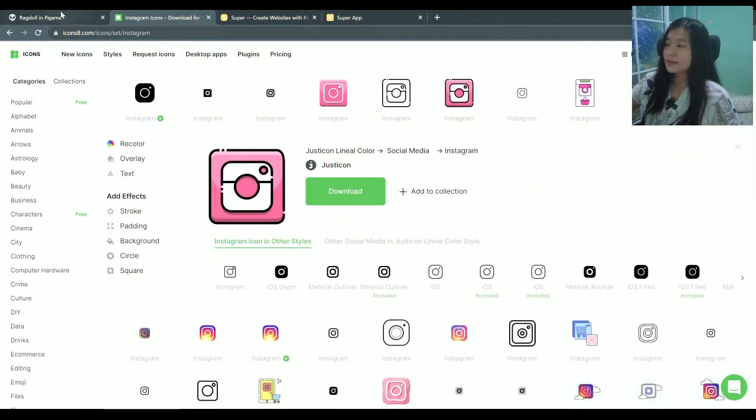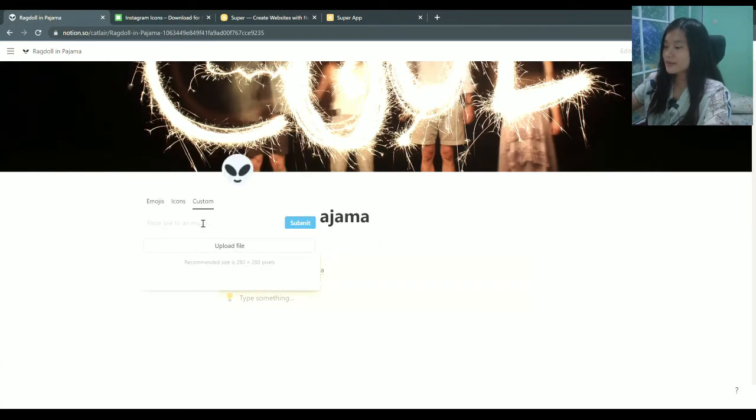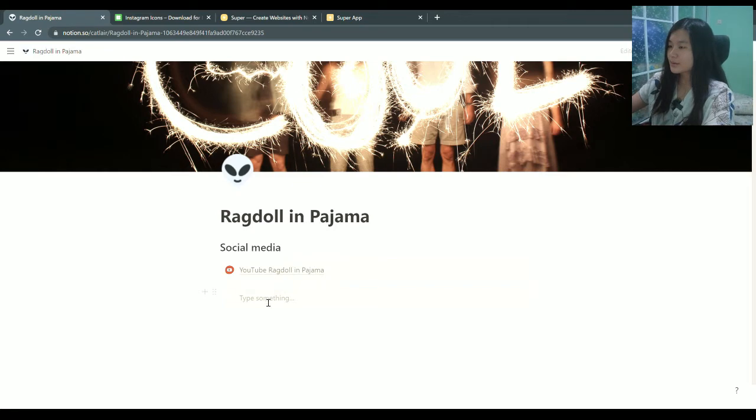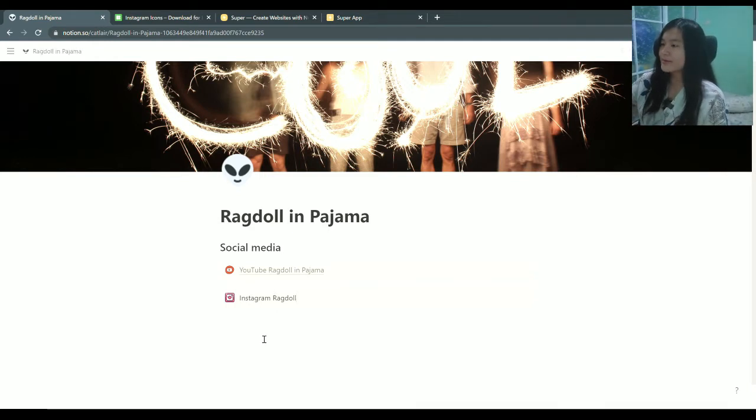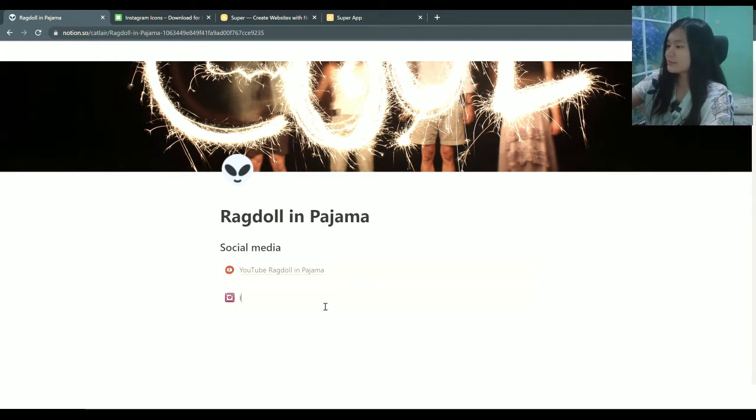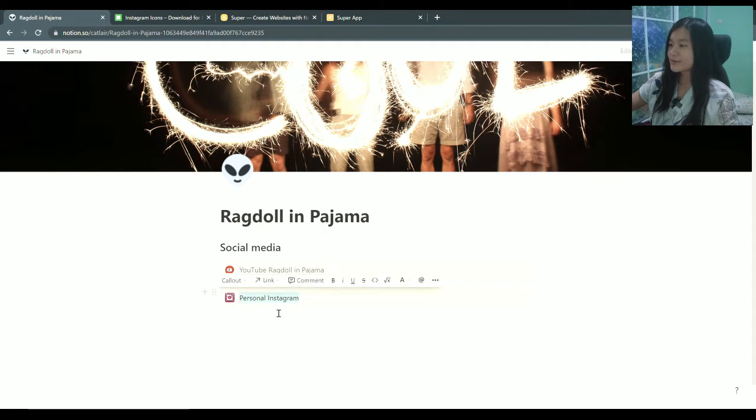Let's copy the link and then paste it here, and let's type Instagram, or just type Ragdoll, your name, or maybe personal Instagram or business Instagram if you have that. Personal Instagram, and then you can add another one for business Instagram. So yeah, that's kind of useful, right? So it's the same thing. You select the text, link it to maybe instagram.com. Right, link to web page.